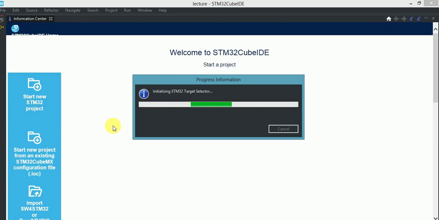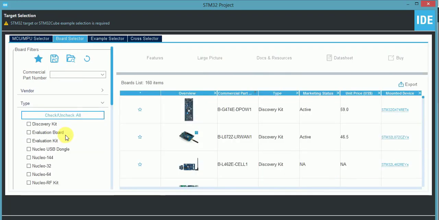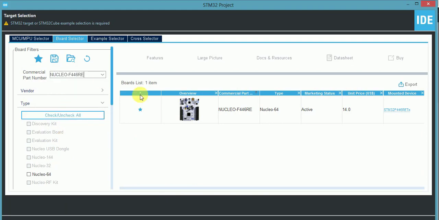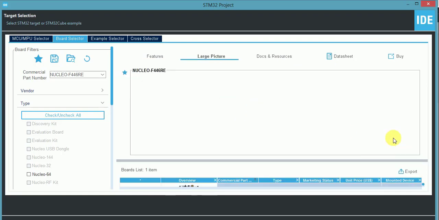Here I have to press the board selector and choose the respective board. So we have to use this Nucleo board, this one over here. You can also download the data sheet and the reference manuals, documents from their online website, or you can get them from here. I can show you a larger picture also. Okay, so you can see from here also.